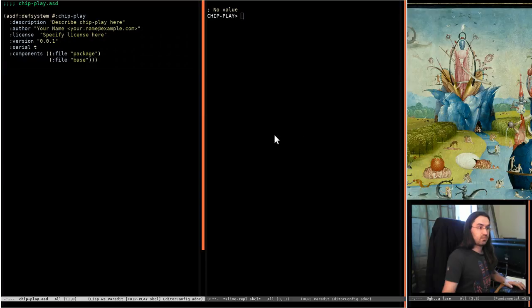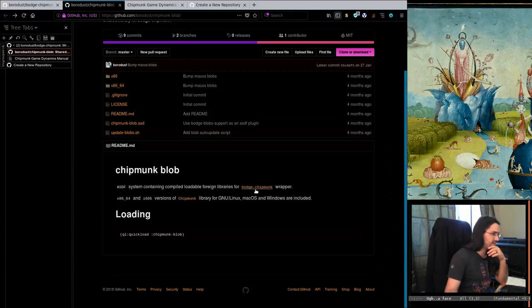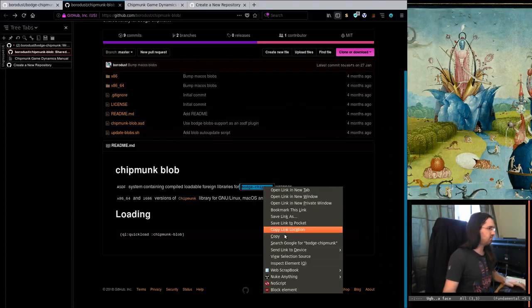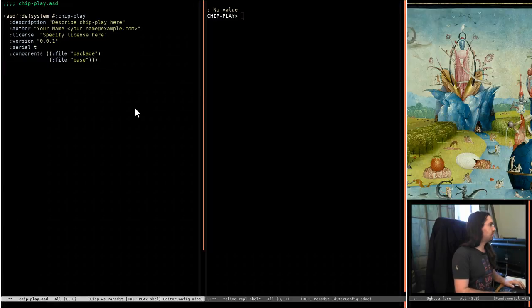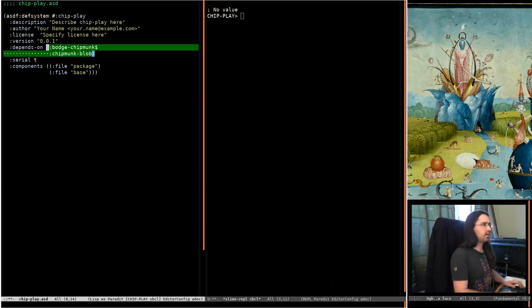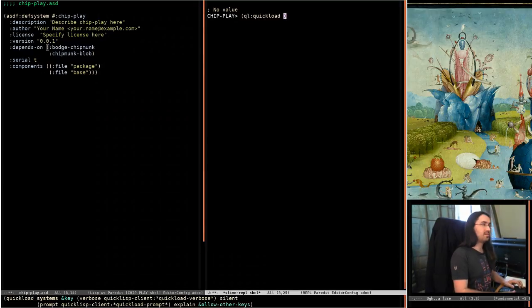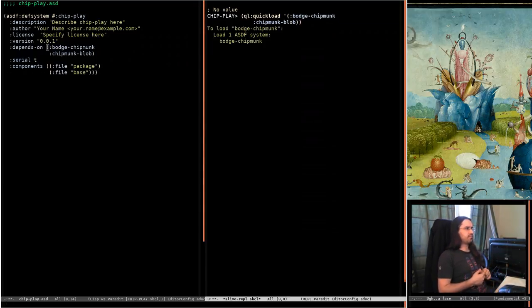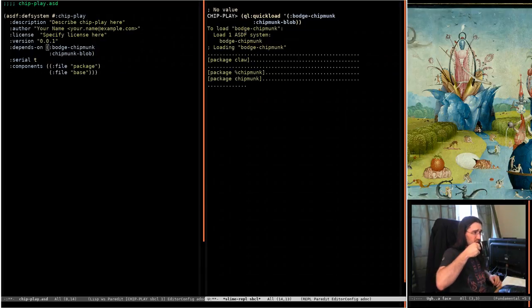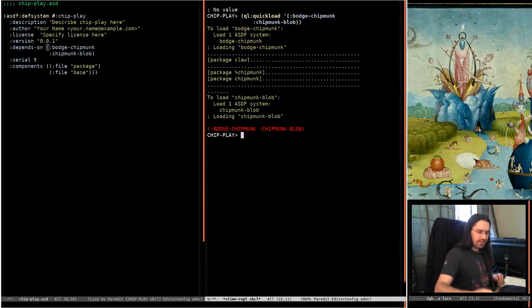Alright, okay, so let's see what we've got over here. We need Chipmunk Blob and Bodge Chipmunk. So let's just say what we depend on. Depends on Bodge Chipmunk and Chipmunk Blob. We're gonna load both of these. Whatever the correct way of doing that is, something like this. Where's my coffee? There we go. Now, this isn't something I'm looking at integrating into Daft, because that was primarily top-down. This is just something I wanted to play with in general. Okay, so both of those loaded.